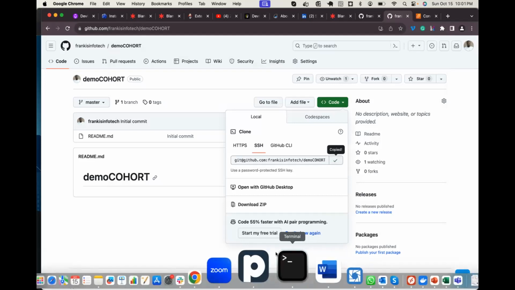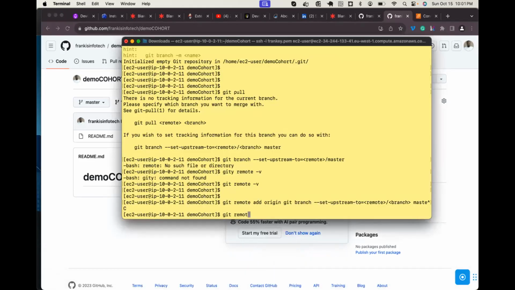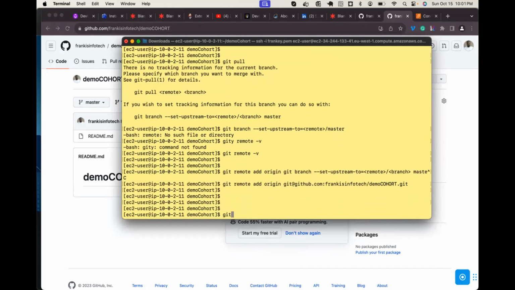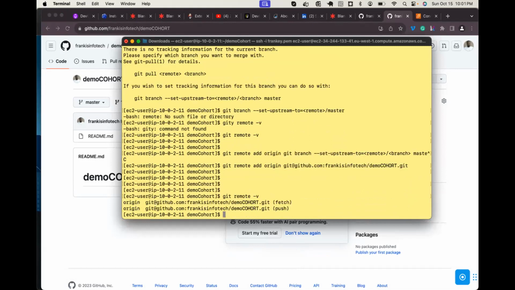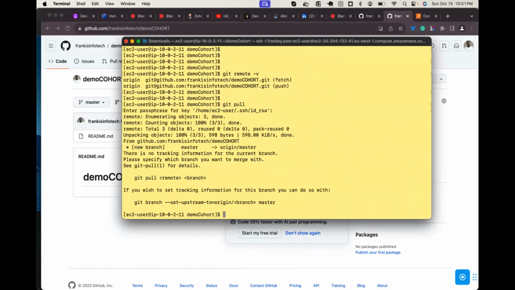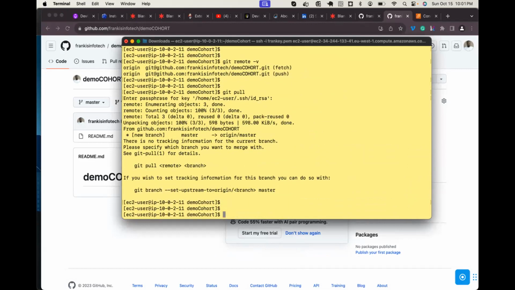We haven't finished, guys. Just a wrap up. Git remote add origin. Added. Sorry, guys. So git remote -v, added now. Now git pull. Now set your branch. Set your upstream. Enter.